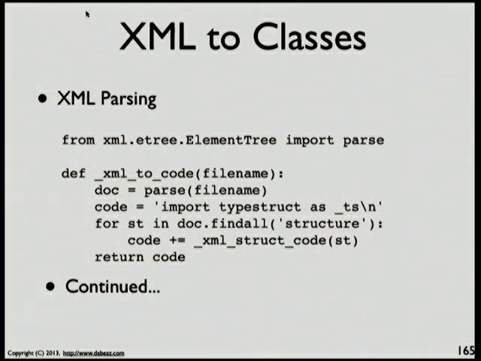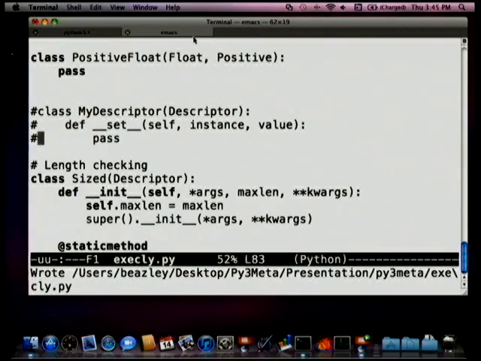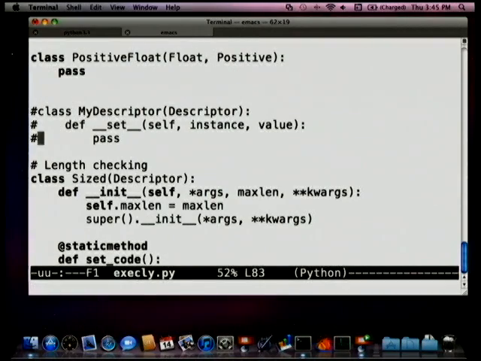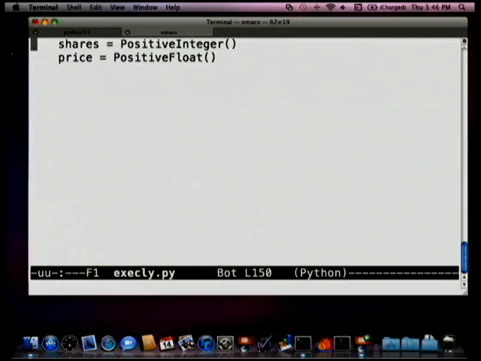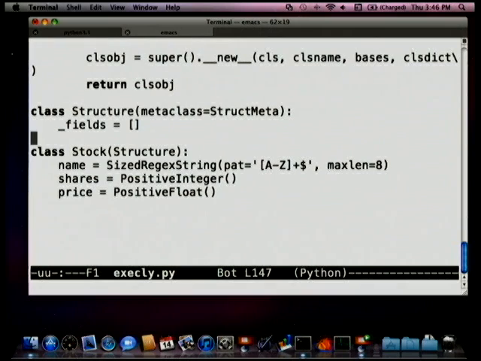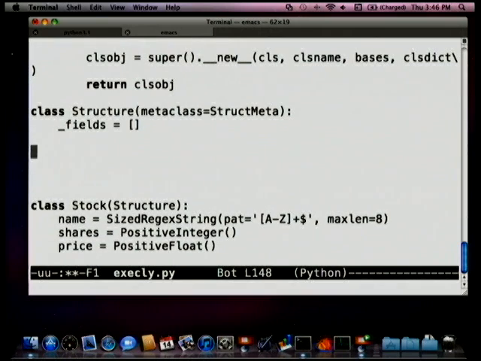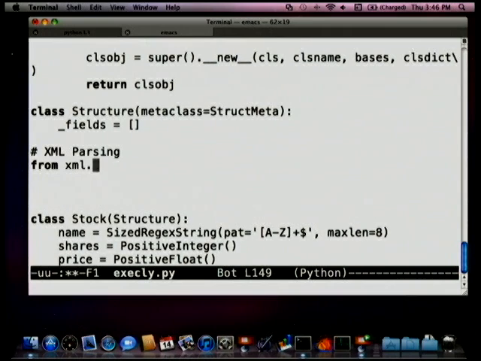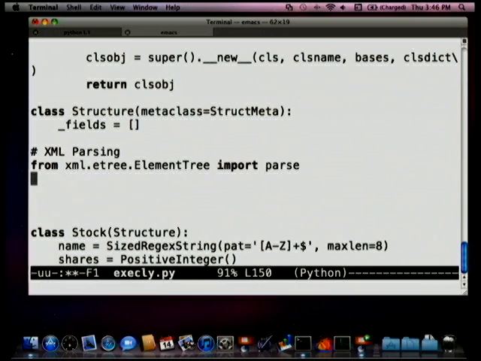Okay, let's work through this here. Let's say I wanted to turn XML code into Python code, into structure code. To do that, let's come down here and add some more code. This is our XML parsing stuff. If you want to parse XML, just use the element tree module. That's a pretty easy way to do that.